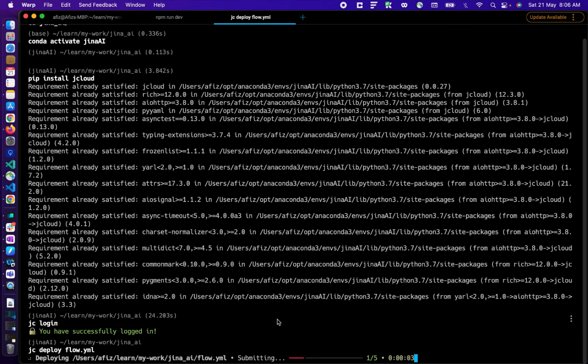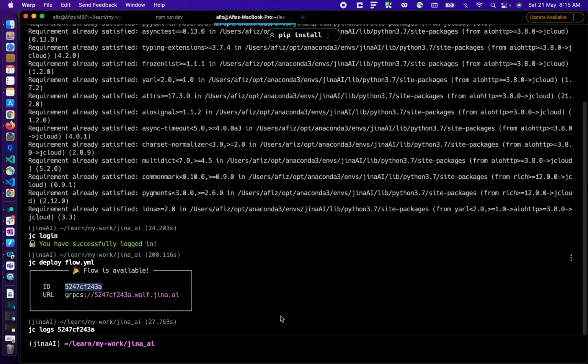It will take a while to deploy this flow on the cloud. Just give some time. The Jina flow is successfully deployed on JCloud. You can see the ID here. Using this ID, we can manage, view logs, and even delete this entire app from JCloud.